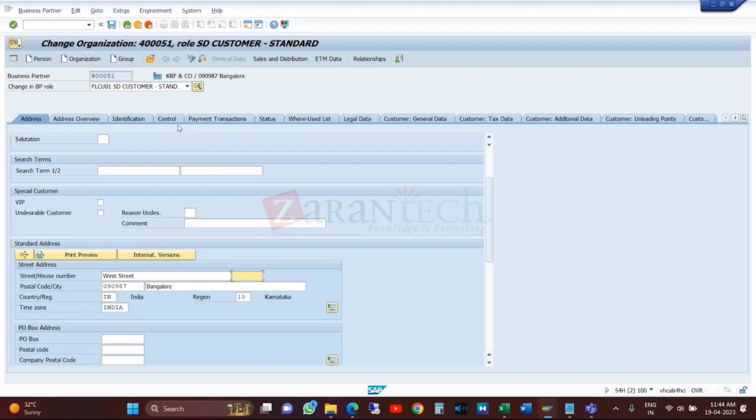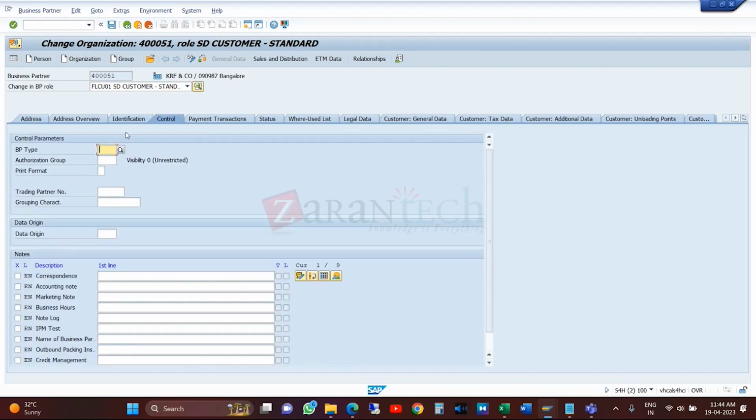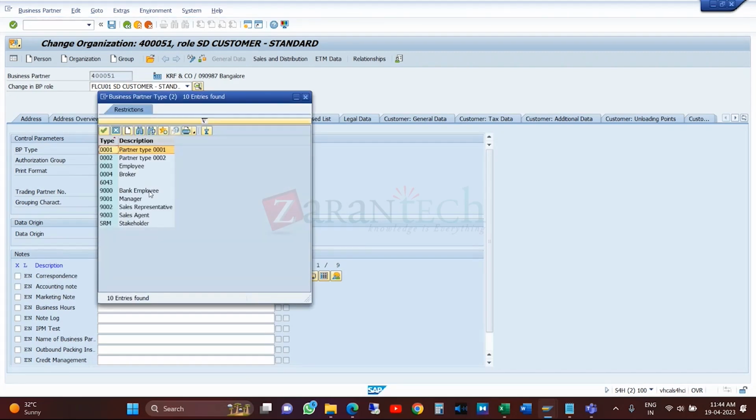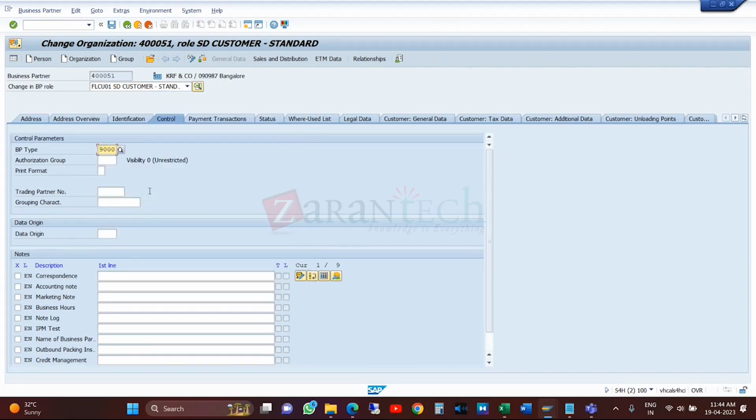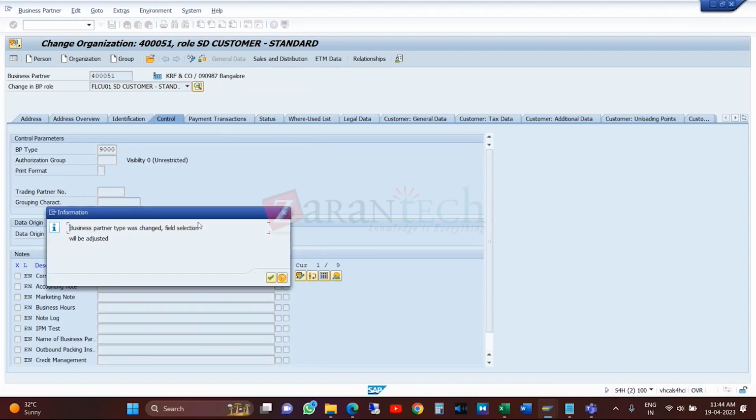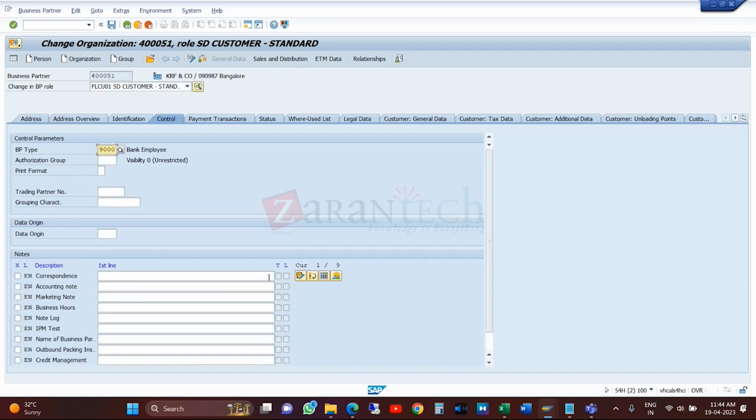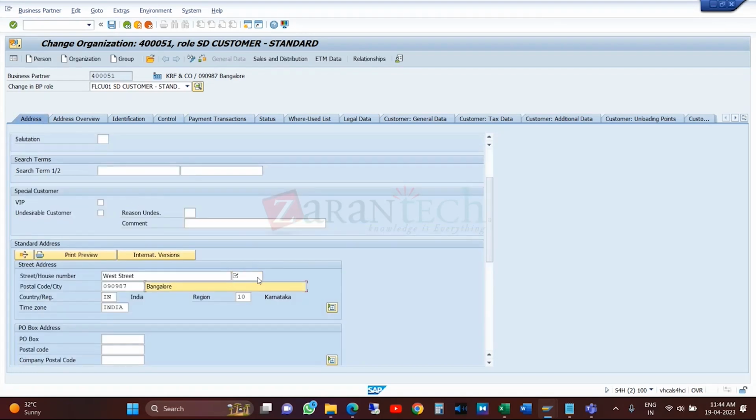Now I'll go to the control tab. I'll change the BP type to bank employee, 9000. Now when we press enter, a warning will come: business partner type changed, field selection will be adjusted. Click enter. Now go to address. You can see it is now a mandatory entry. So this setting is according to the BP type maintained in the control tab.